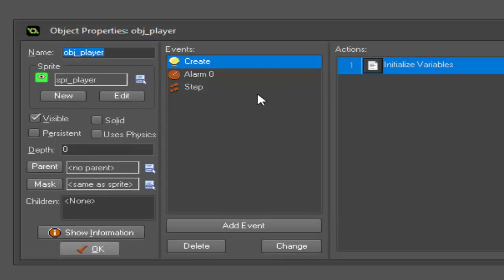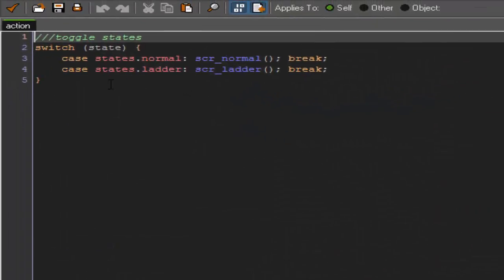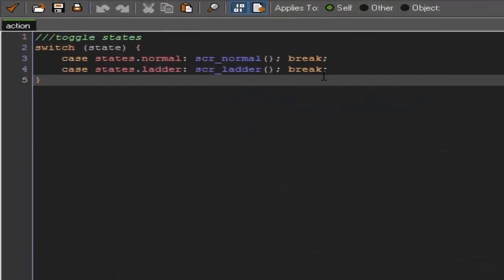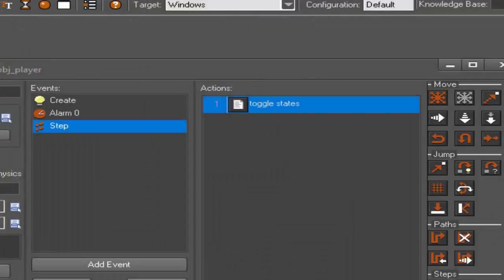If we close that and go into our player object, in the step event, we want to add a new case called case states.ledge, and it's going to call script_ledge and then break. So now we're done with that.